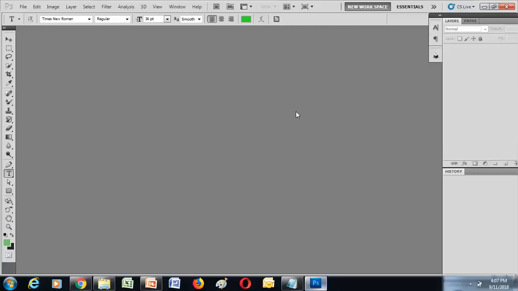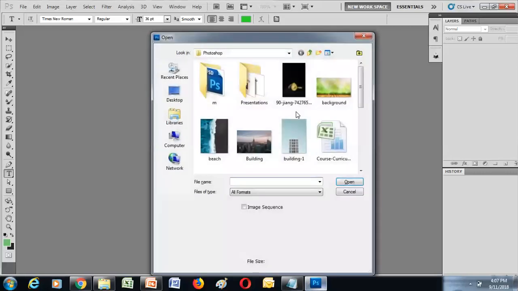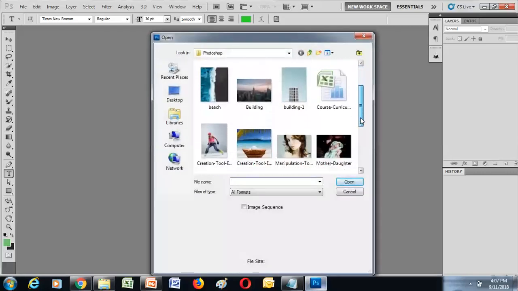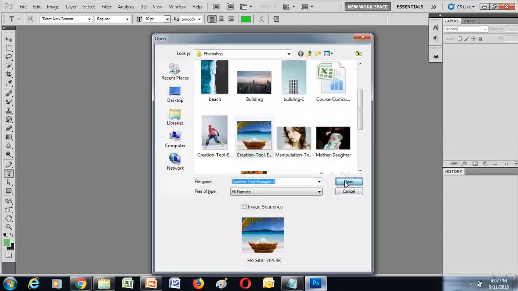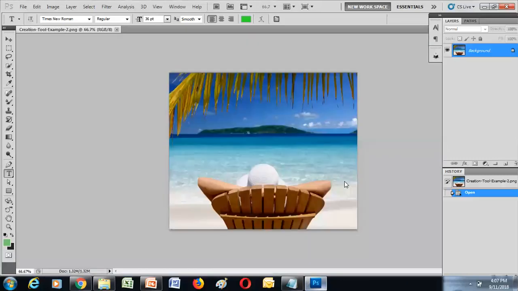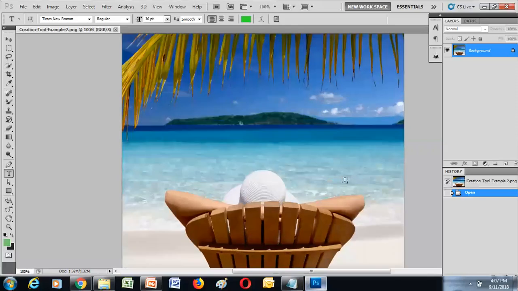I'm doing Control O, trying to open the same picture that we worked on the other day to help you understand more about the creation tool. This is my canvas, this is my image, which is in the background layer. I'm doing Control Plus, which will help you zoom in on the picture. I'm going to the toolbar on the left and clicking on the pen tool. Then I just want to edit this picture.